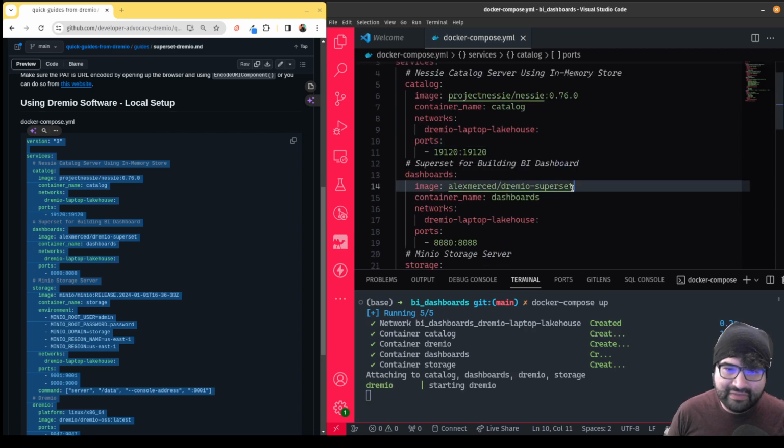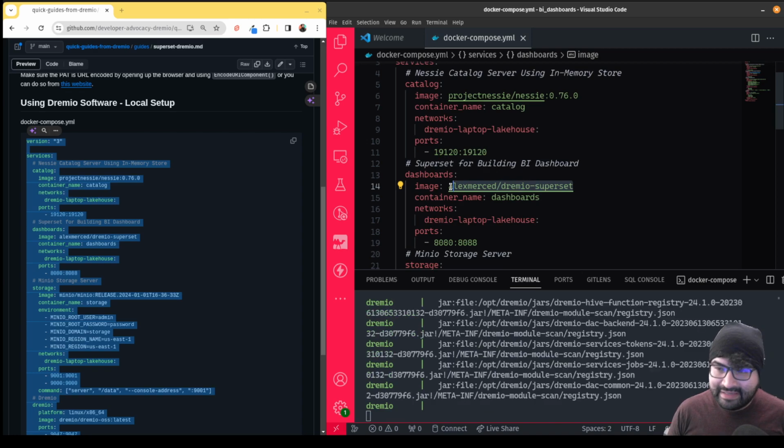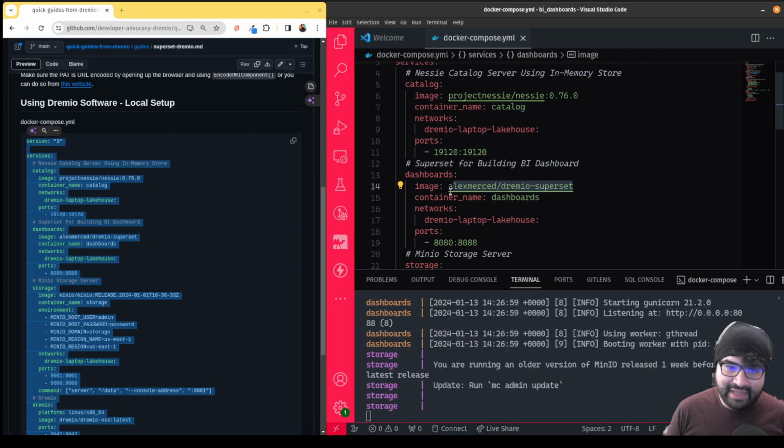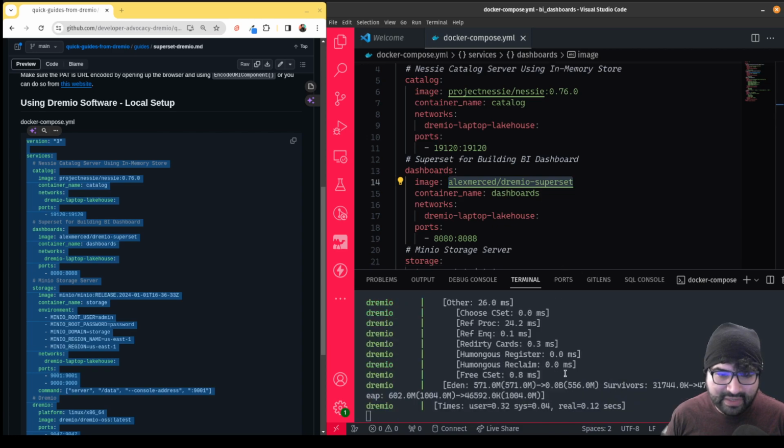Now, the cool thing is the Superset container is an image that I created that takes the base Superset image and adds all the Dremio drivers you need. That way it'll just work right out of the box, great for this learning. Okay, cool. That's all getting generated.